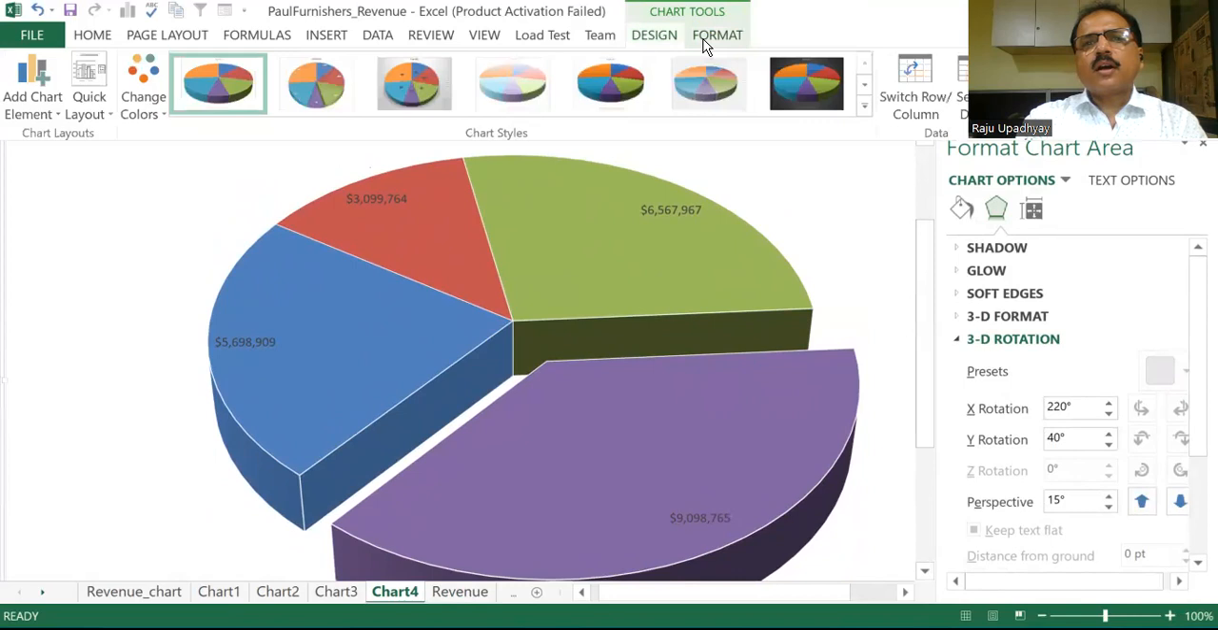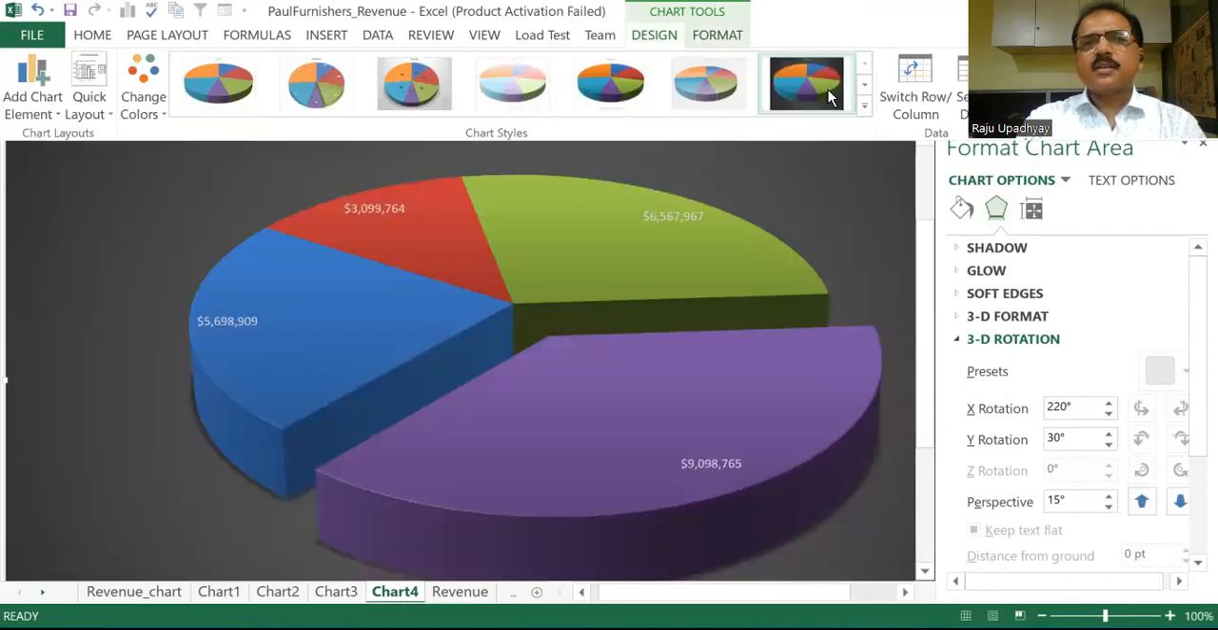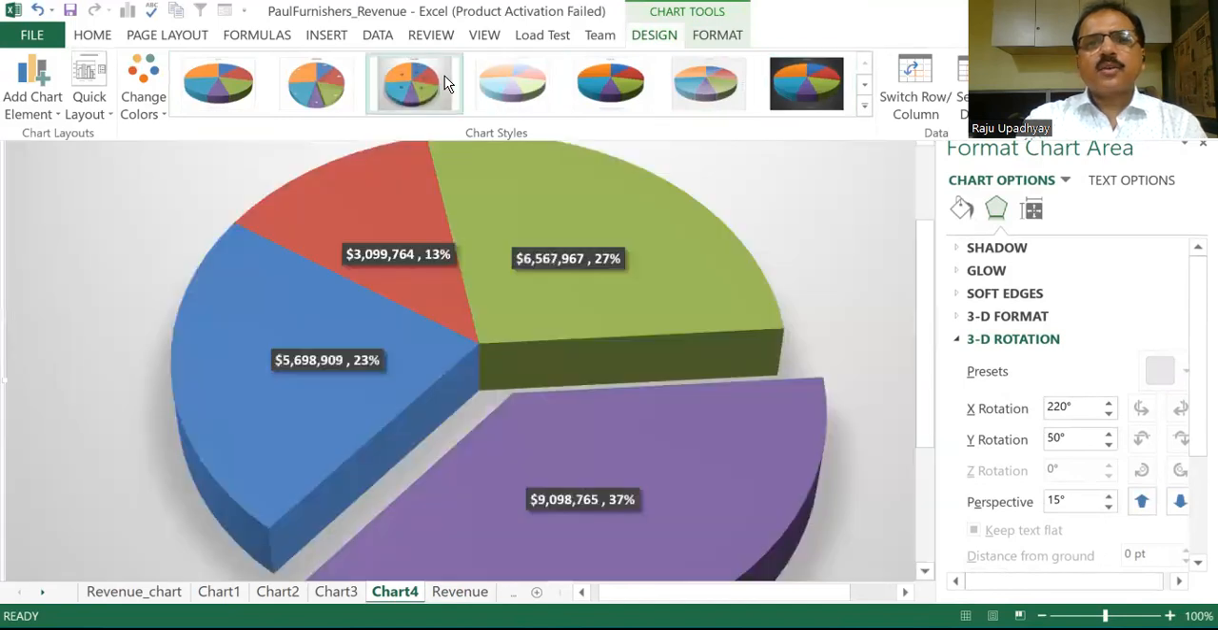We have other kinds of designs overall. So let's say if you wanted to have a chart like this, you can select like this. If you want a chart like this, you can go for this. Here you are getting the data label as well as the percentage. If you add all these 4%, it comes to 100%.